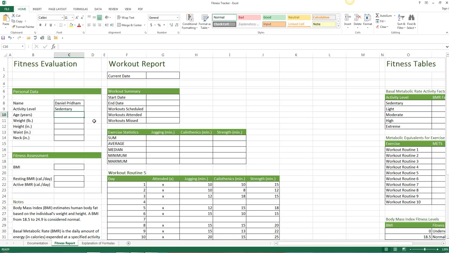All right, in the range C10 to C14, enter the information in step number 3. Okay, so he's 45 years old. Let's see, his weight is 193. His height in inches is 70. His waist is 37. And his neck is 15.5. Okay? Now, read the explanation of documenting formulas, please.